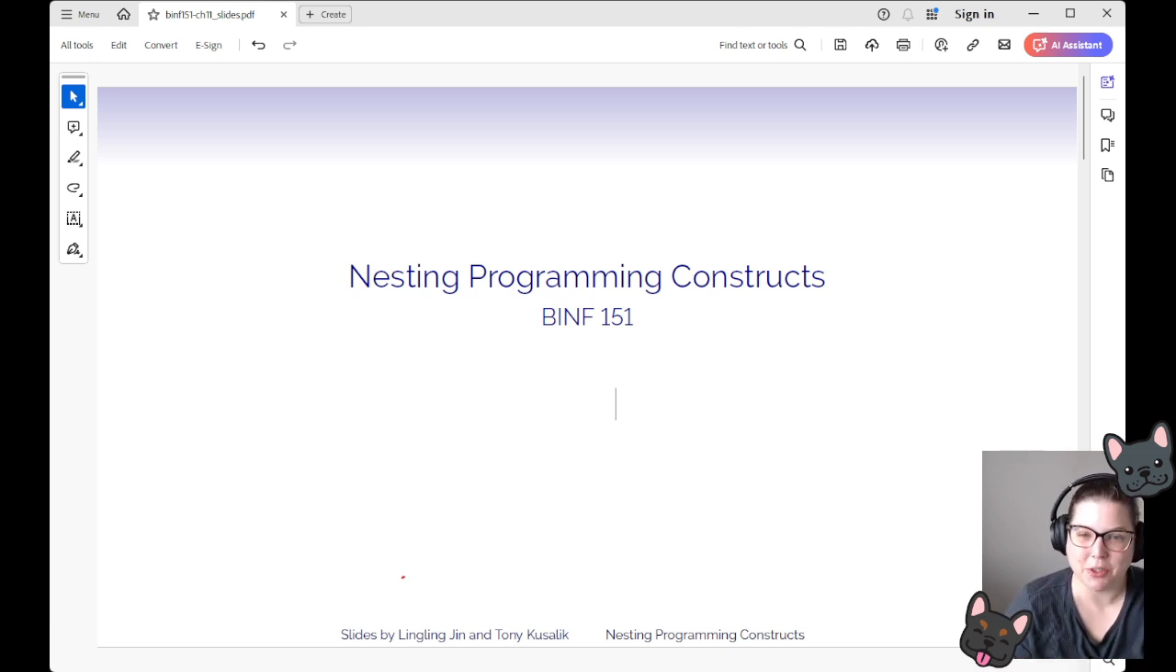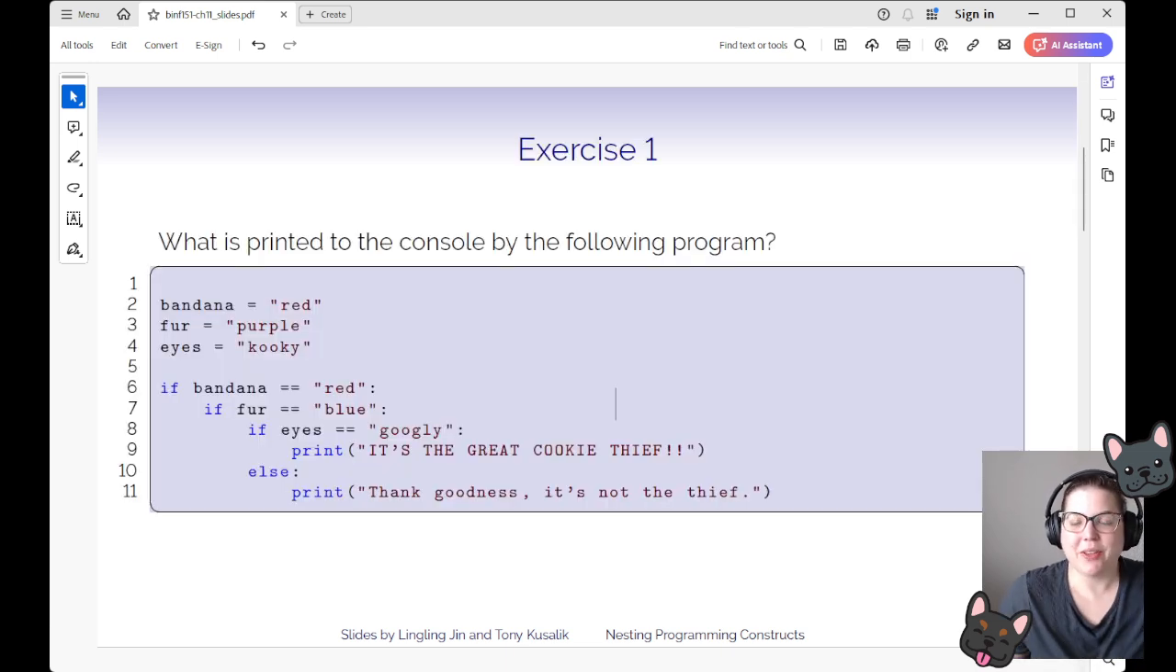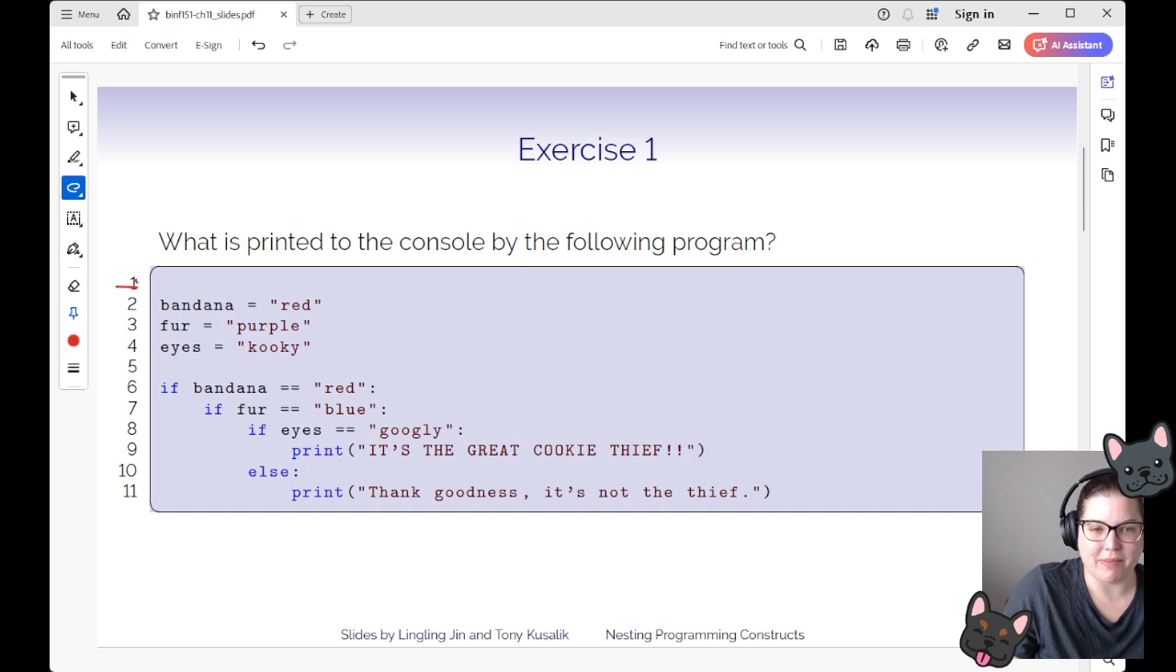So the very first exercise here, we're going to need to put on our computer hat and think like a computer. Since we're doing that, we know we need to start at the very top of the program to figure out what is going to be printed to console by these instructions. So at the very top here, we would read in these three different variables and the values associated with them.